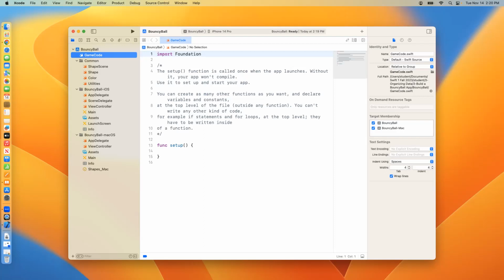It says you can create as many other functions as you want and declare variables and constants at the top level of the file. Outside any function, you can't write any other kind of code. For example, if statements and for loops can't be at the top level; they have to be written inside of a function.